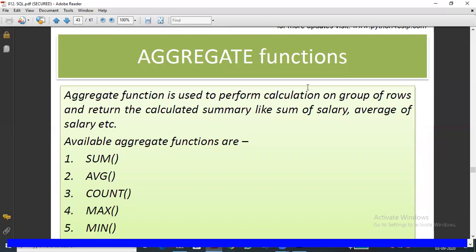Aggregate function is used to perform calculation based on the data. Whichever data we give, based on that data it will do the calculation. Okay. Addition or sum, average, likewise, on a group of rows, and return the calculated summary, like the sum of salary, sum of all the salary, average of salary. Likewise many functions are there. Let me see one by one.